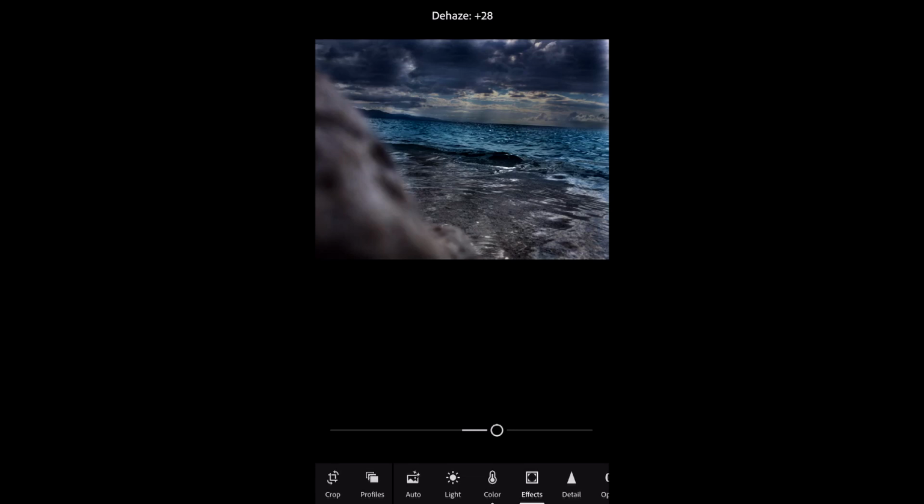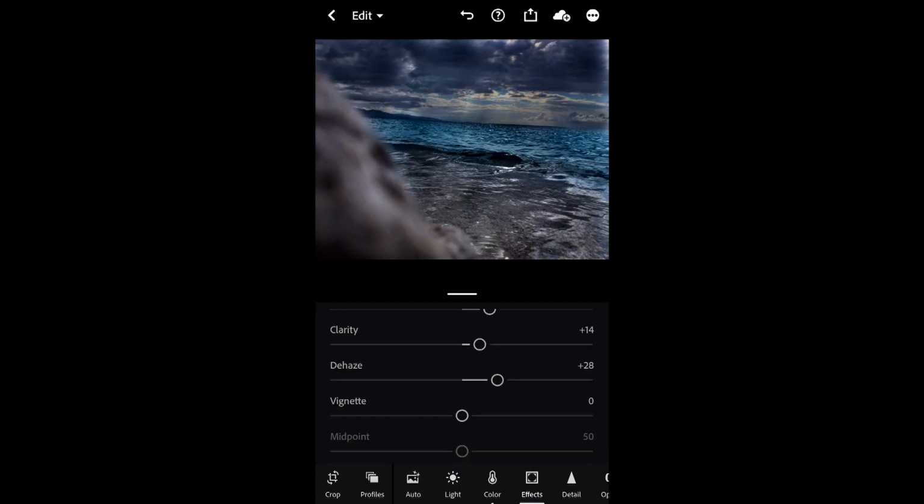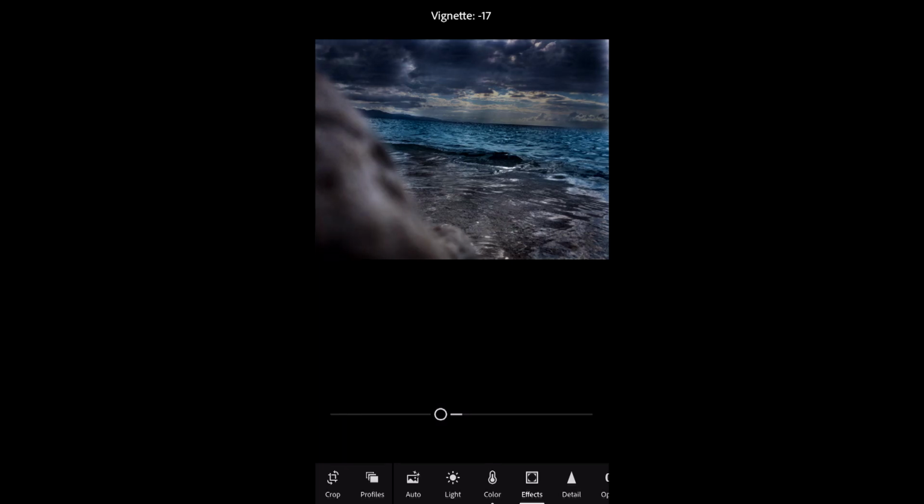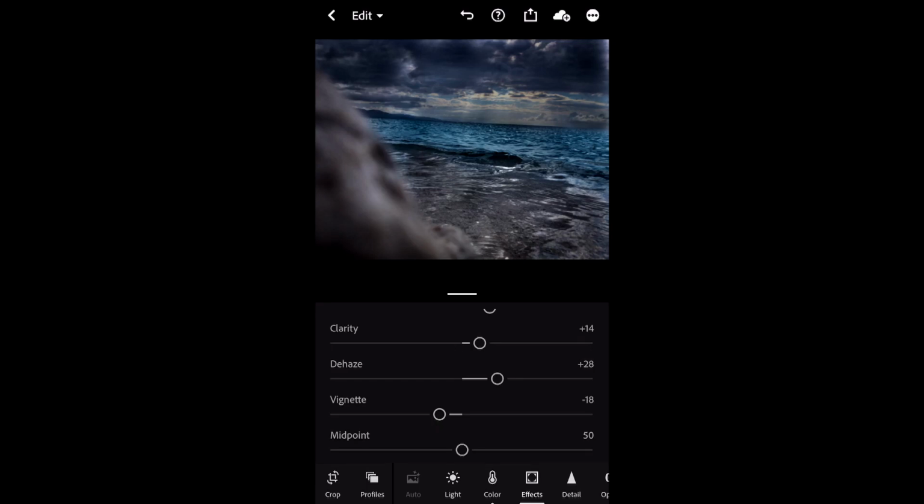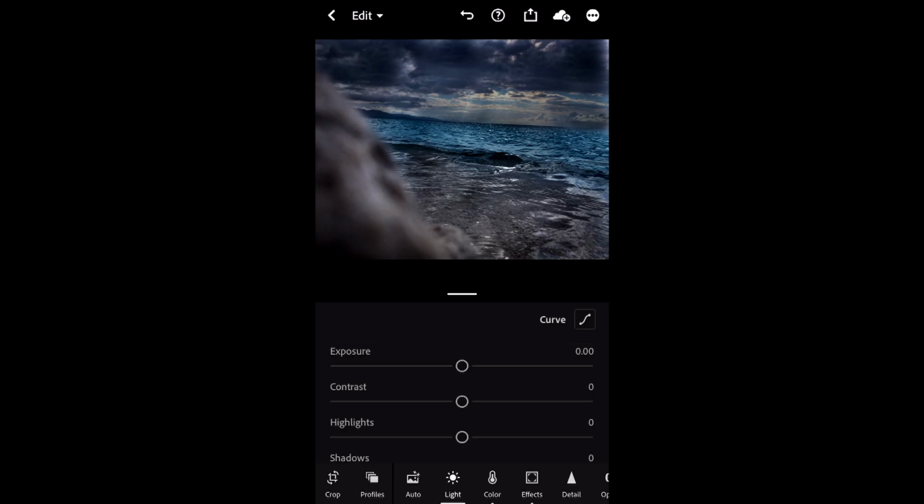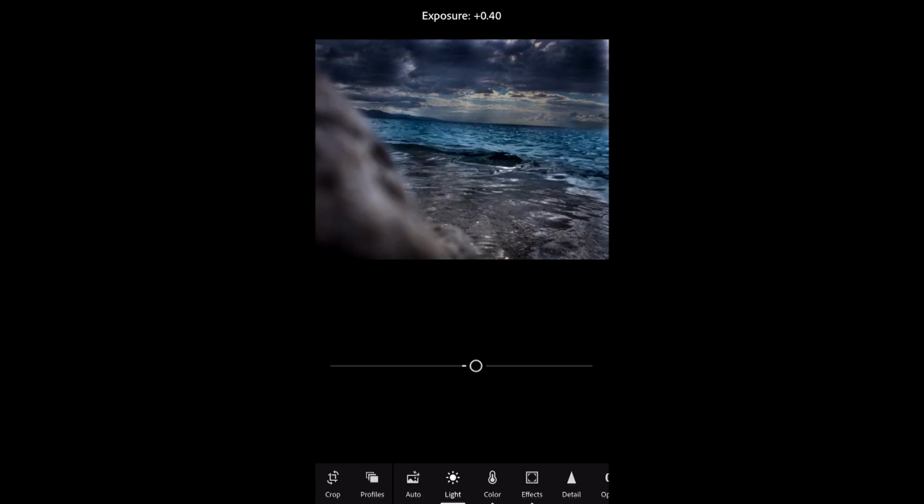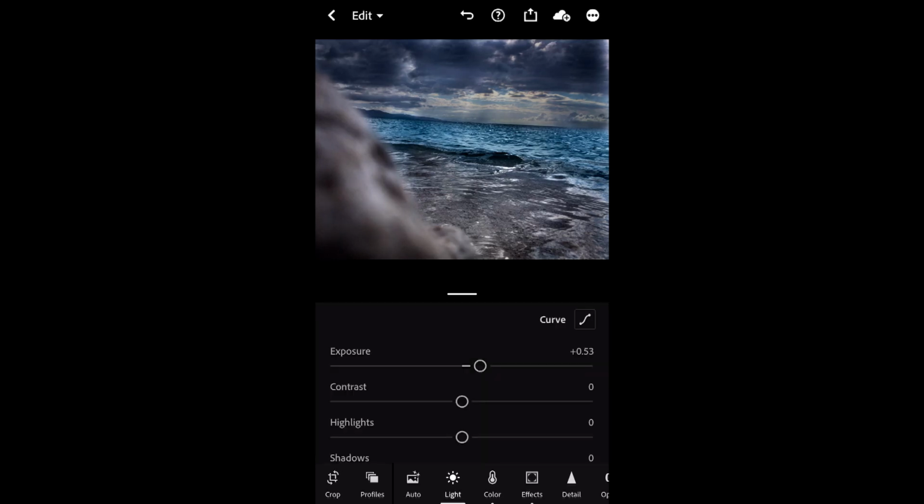So that's looking really dark and ominous. And we're going to go to the vignetting and add a little vignetting to it. Just about right. Now I am going to go back to the light section and add just a little exposure to it. Alright, so that's looking like a cloudy day.